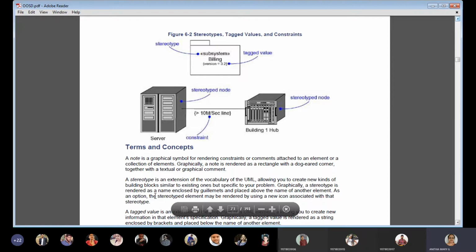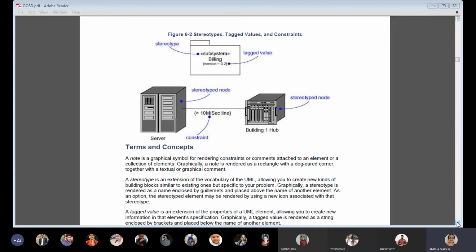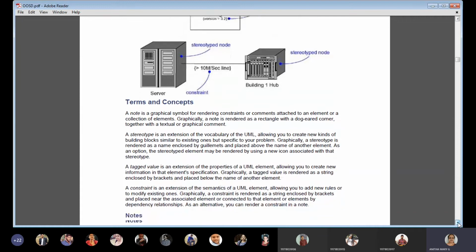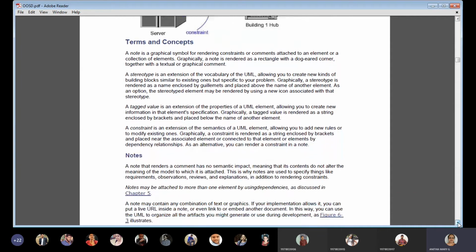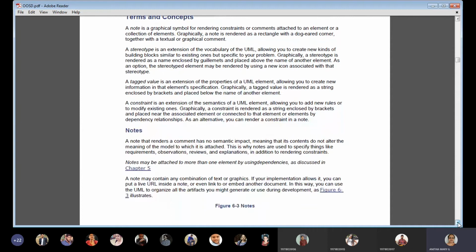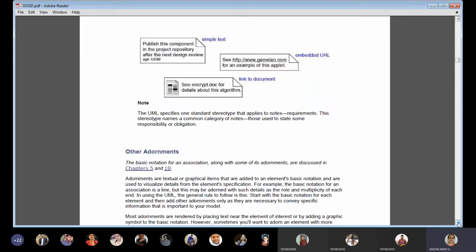Stereotypes, I have just discussed. Stereotypes we give within guillemets with the word inside, and they give the extended properties. Moving on to the next one: stereotypes are extended vocabularies, tagged values are extended properties, and constraints are new rules we give. And notes, as I was just telling you.